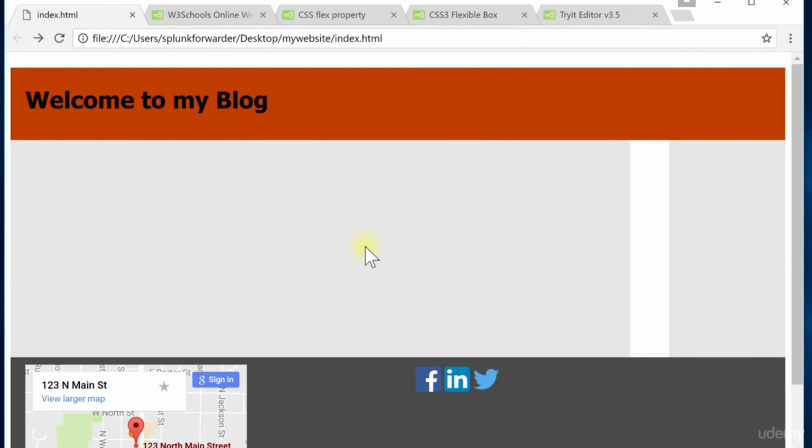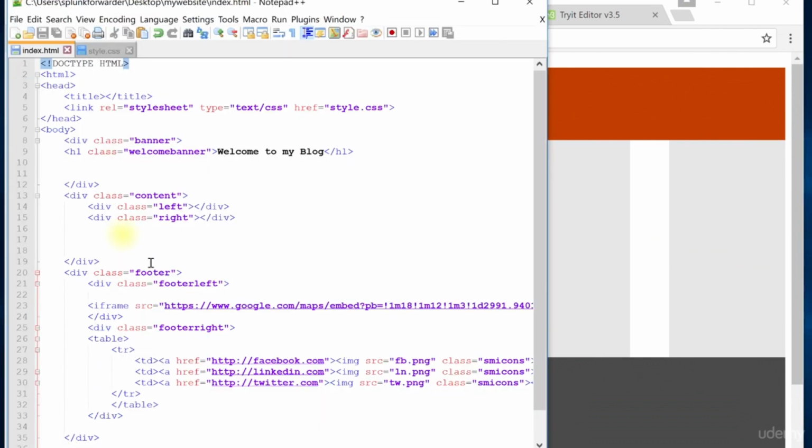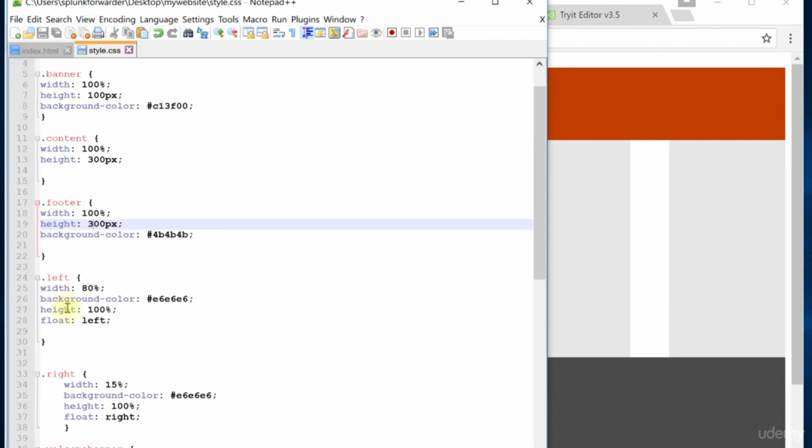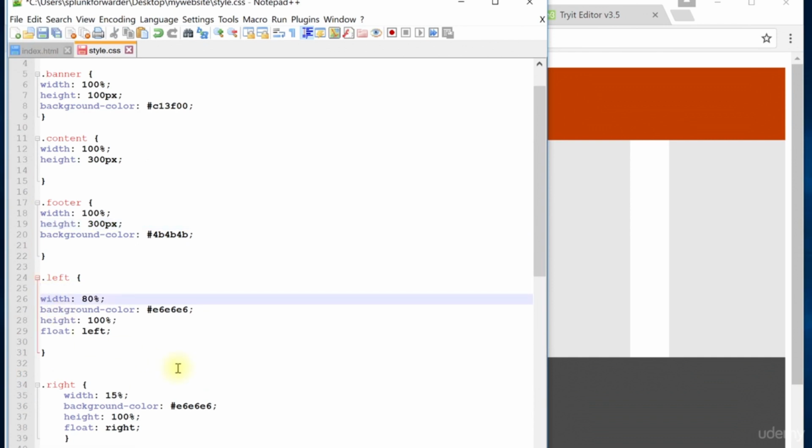Notice how our content left and our content right touch the borders of their parent block. And their parent block is, of course, just this content block right here. So let's make the left and right not touch the borders by doing the same margin technique that we've been doing with the footer. So we'll do margin.